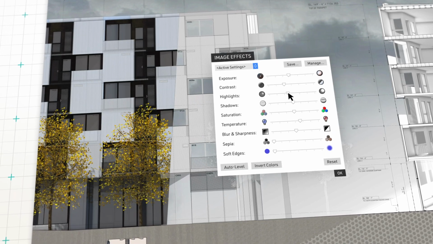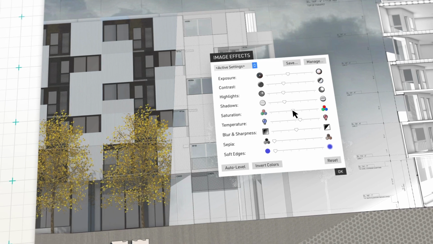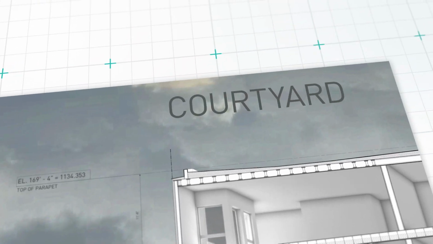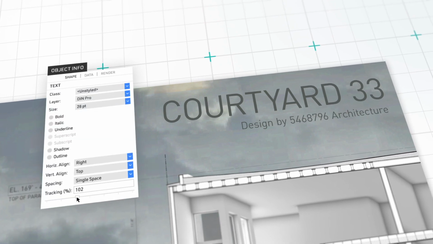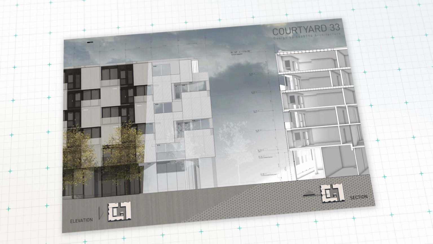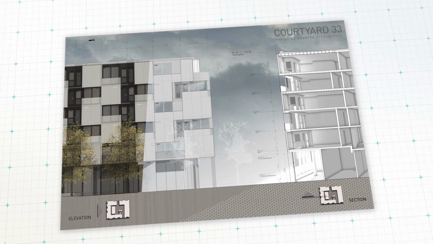Create rendered viewports with image effects. Customize views with smart cropping capabilities. Incorporate text with kerning and more to generate amazing presentation boards. There's no need to touch them up in programs like Illustrator or Photoshop.